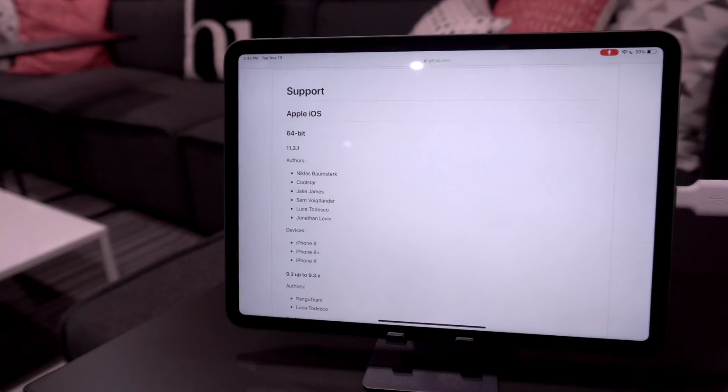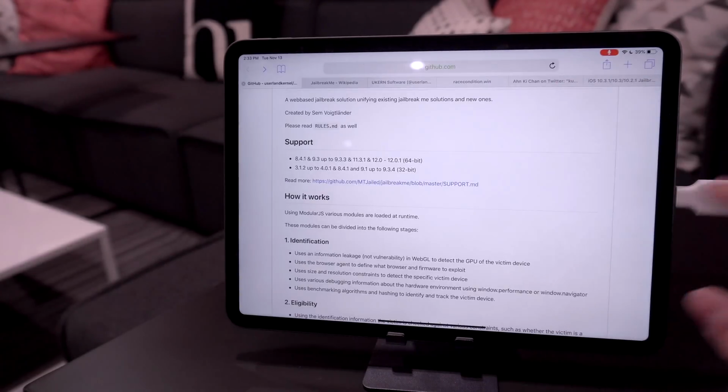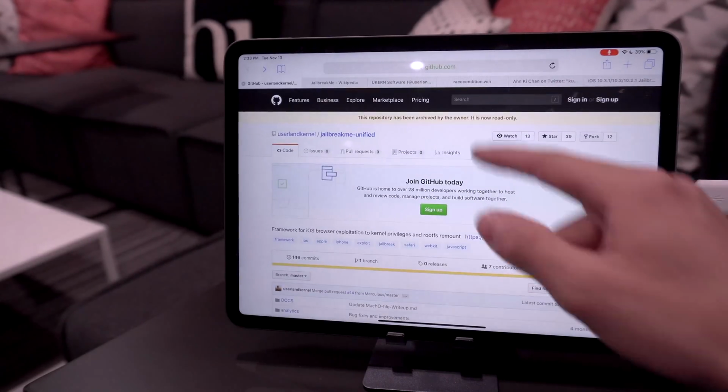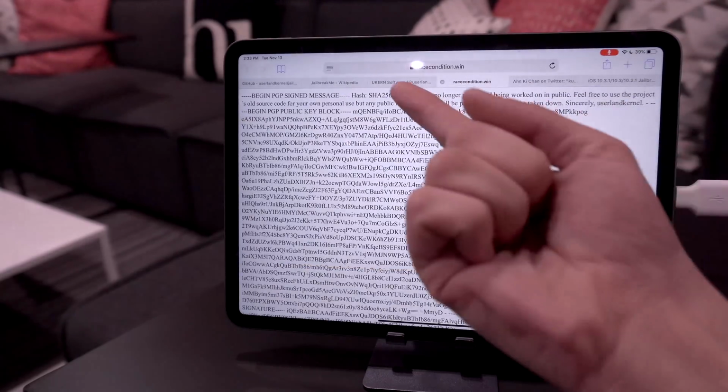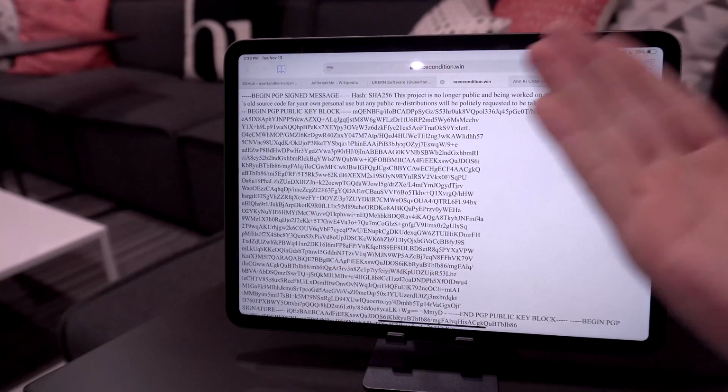And again, the site's not even finished. Nothing actually works. This is all just a concept. This is why it's so ridiculous. None of this is complete. And if you actually go to this site right now, it's no longer even public or being worked on publicly.